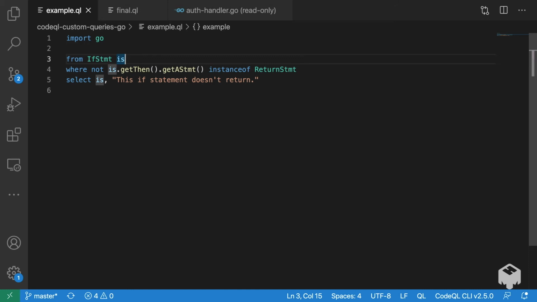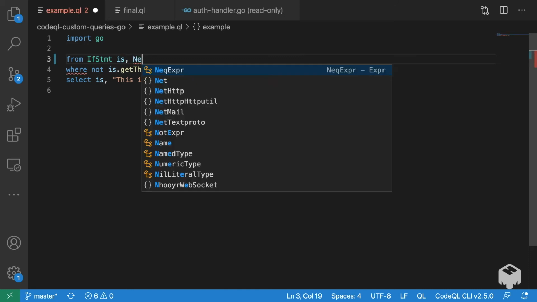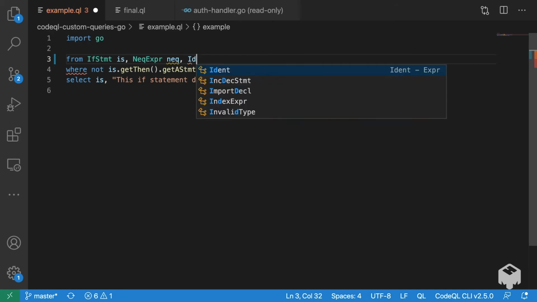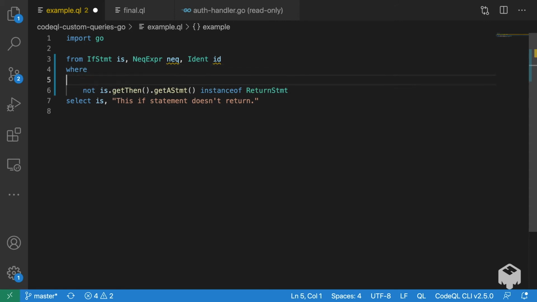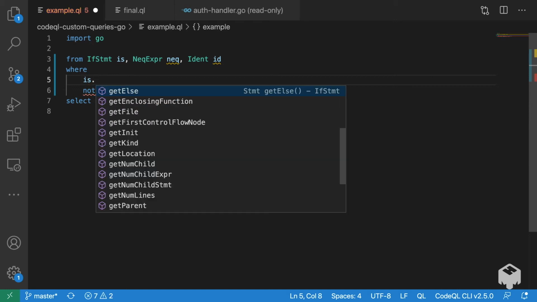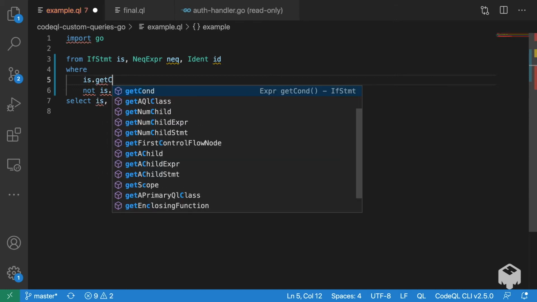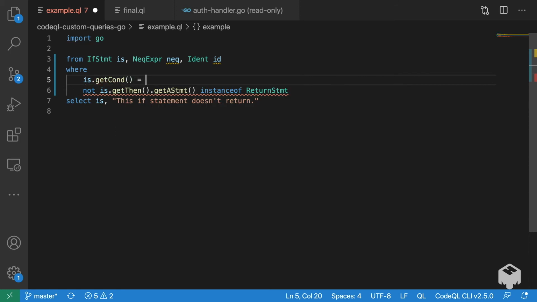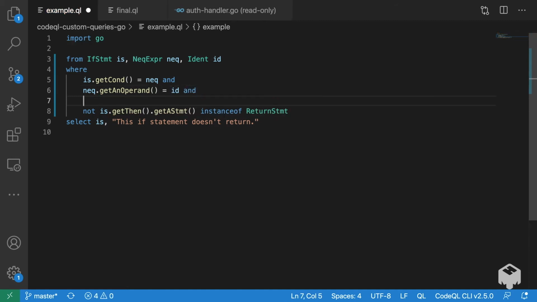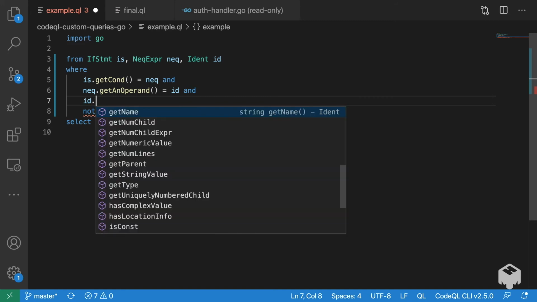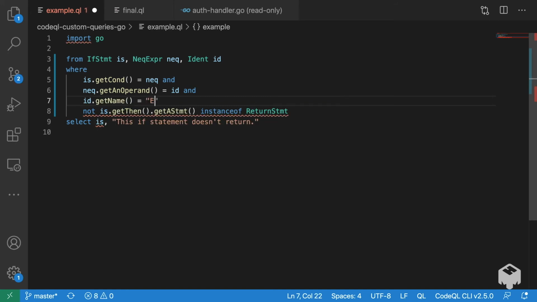So we are looking for an if statement, a not equal expression, and an identifier. And then I need to join those three tables. I will say that my if statement has a condition that is the not equal expression, and that one of the operands of this not equal expression is my identifier. And then I will filter on this identifier, saying that the name of this identifier should be none.